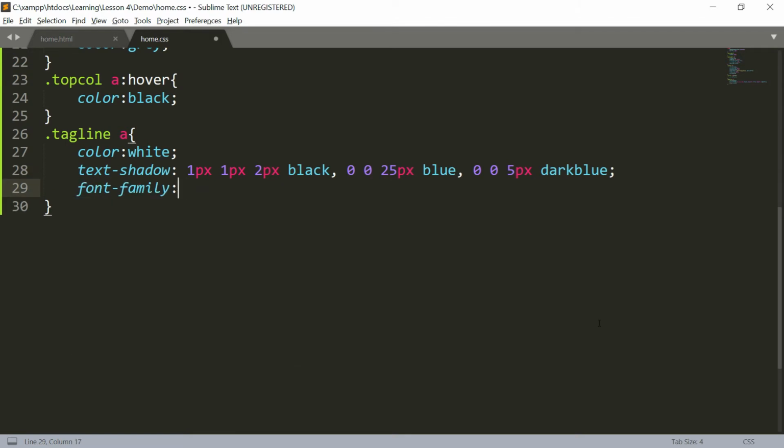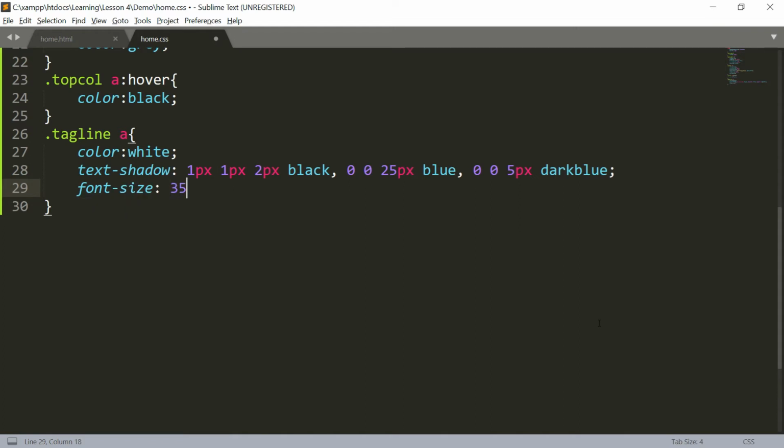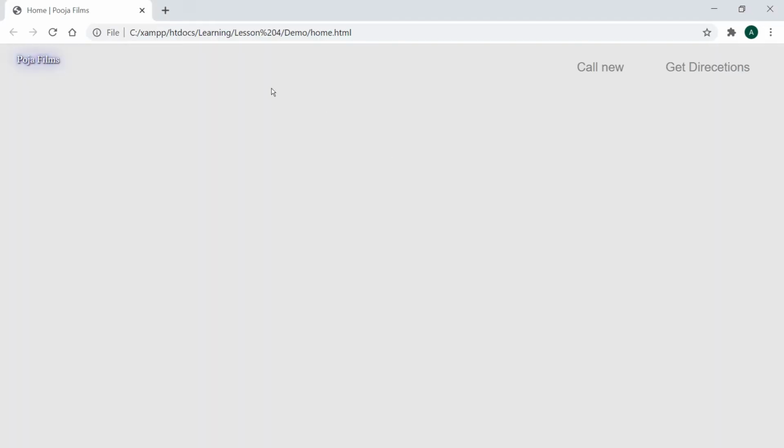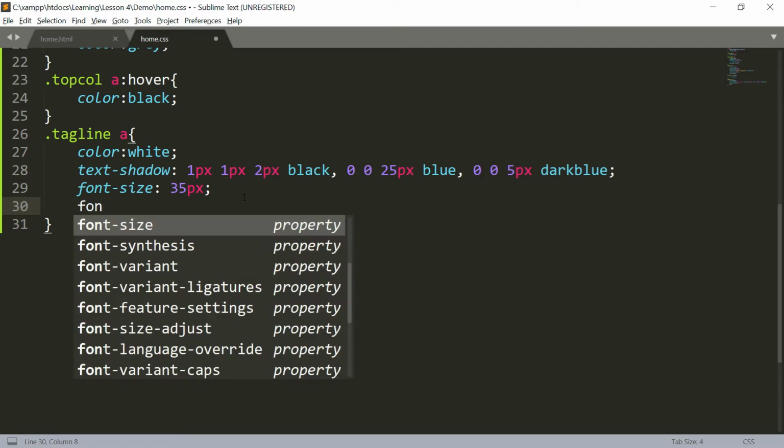Font size, no, not family. Font size, that should be 35px. That will make it quite larger. That's quite good. And let's make some other changes as well. Font family, you want the font family to change? Let me change that as well.